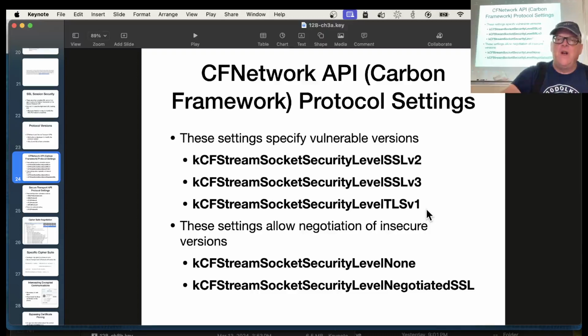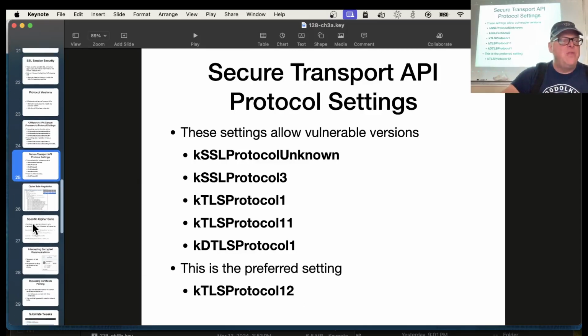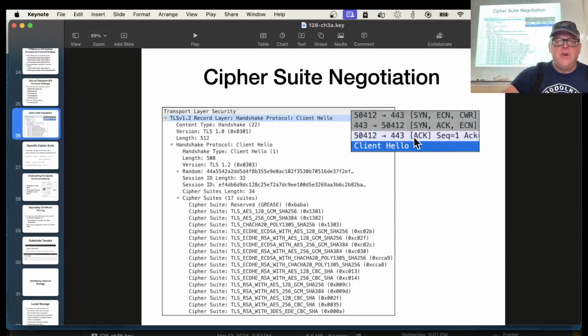Even TLS version 1 should not be used anymore. These are all old. And here are ones that allow you to have totally insecure sessions, security level none, and so on. Here are more settings that can have vulnerable versions. And the preferred setting is TLS 1.2. Now, it would probably be even better to use 1.3, but 1.2 and 1.3 are both very good versions of TLS. So when you connect to a server, you send a SYN to port 443.